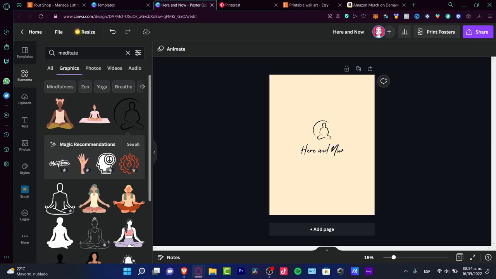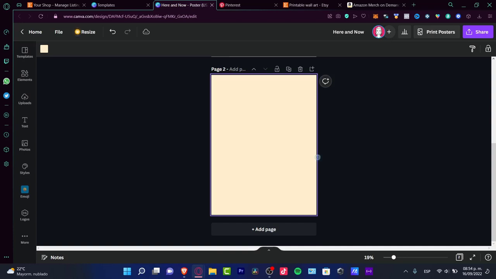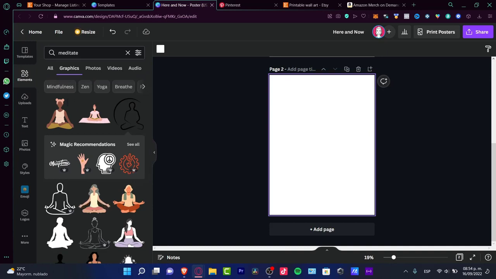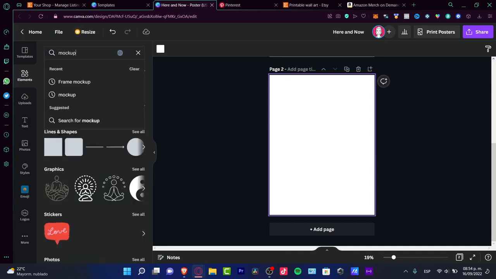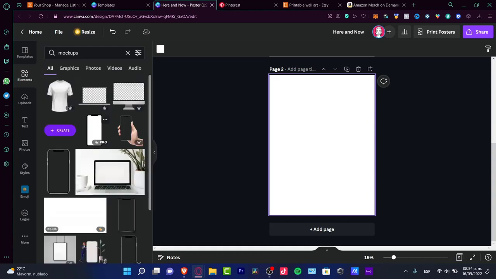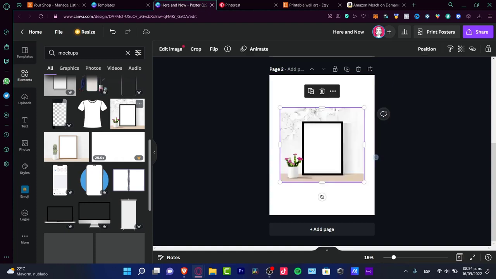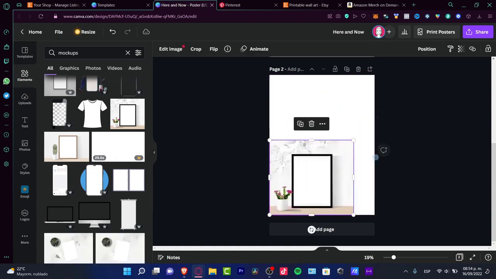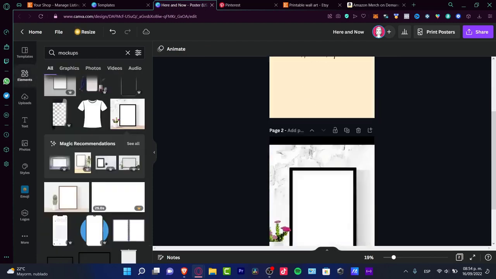Once I finish here, I'm going to add a new page. Now it's really important, guys, that you do this as well. Go into your elements section, go into the all section, and now type the keyword mockups. What we're going to do is try to find a mockup of something like this, to see how it's going to look on the outside, right? So I'm going to make a black background.